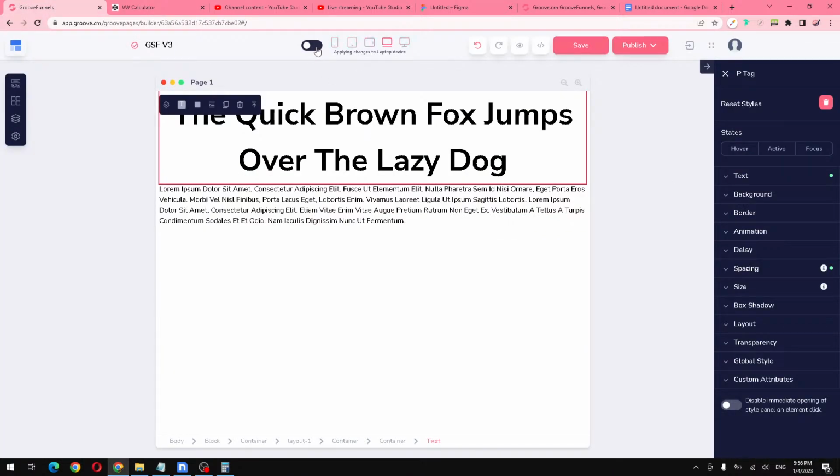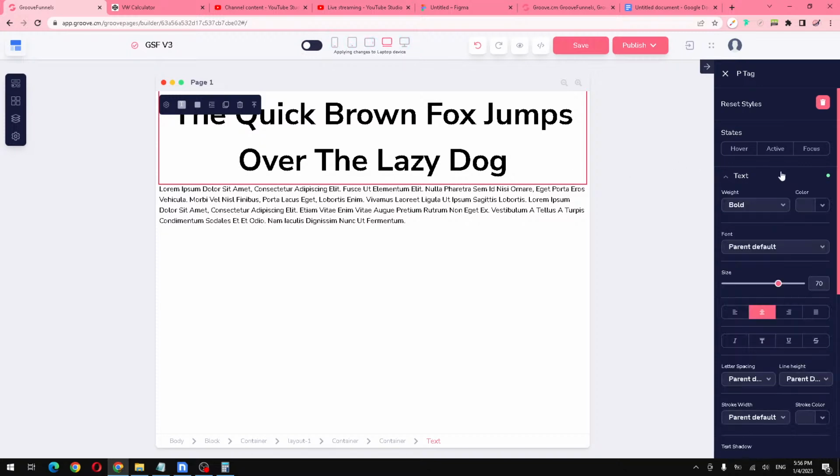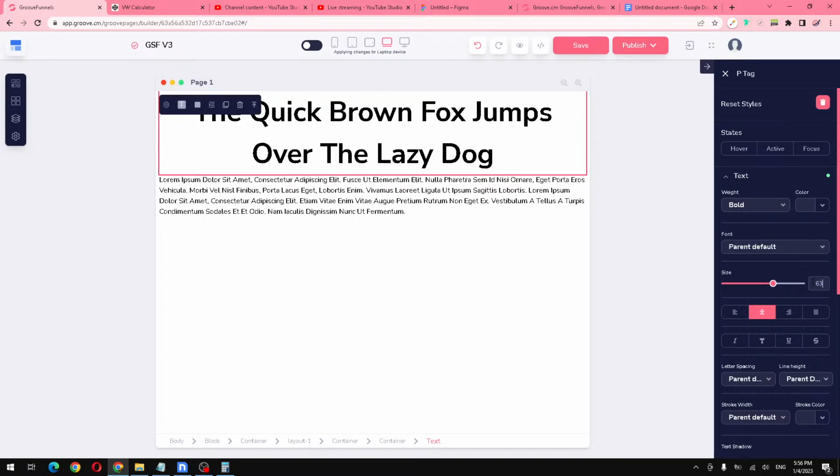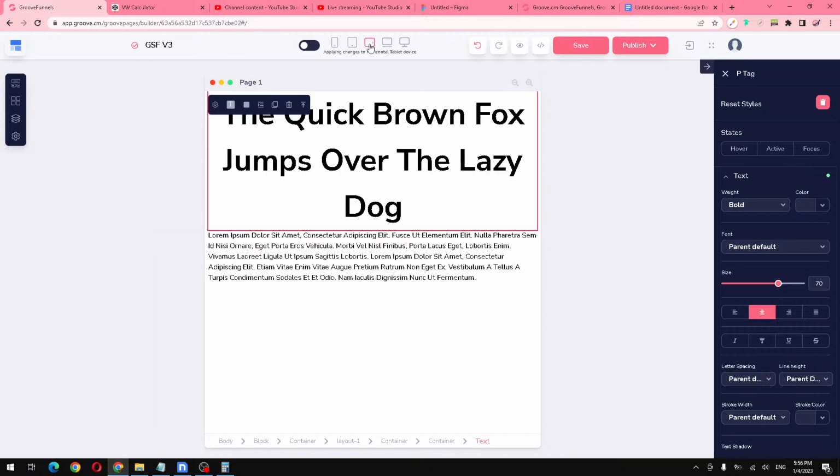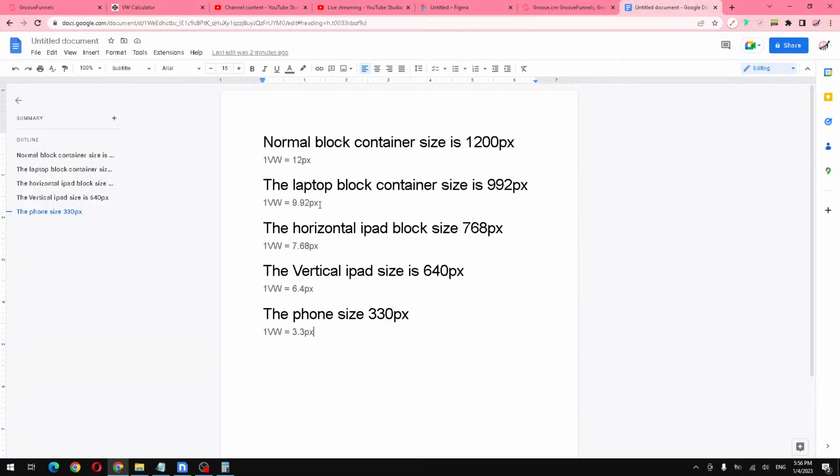If we toggle off the responsiveness and go to the size and make this 63 pixels, like you see the results in here, it looks good in my opinion. Next thing is you want to check the horizontal iPad. So the horizontal iPad is 7.68.